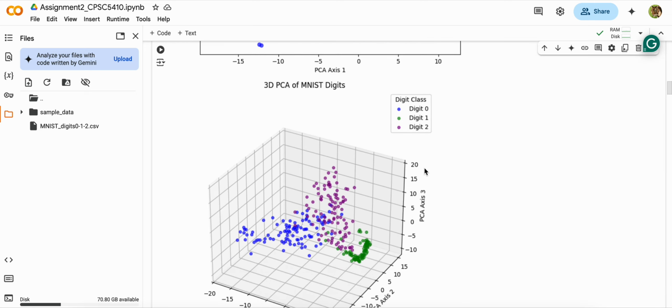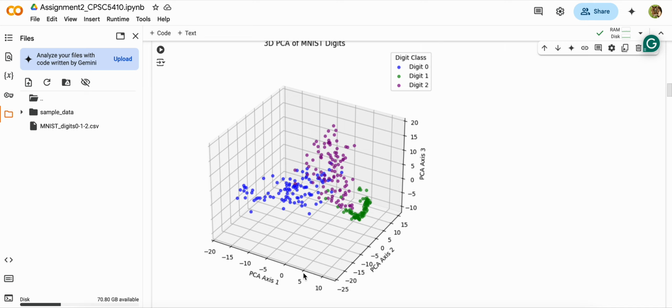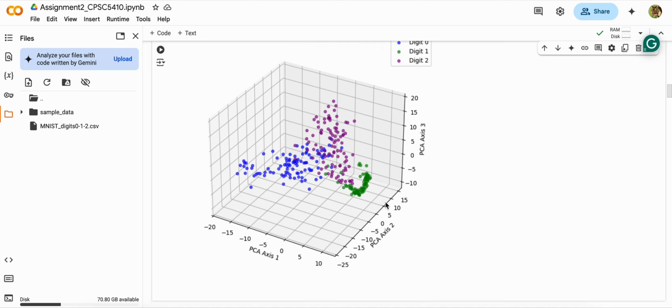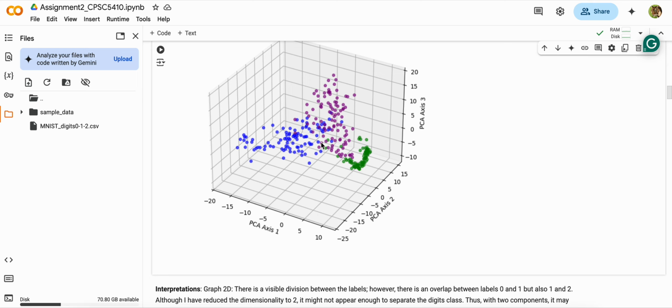So if we take a look at it in 3D space, this part represents PCA axis 1, PCA axis 2, and then PCA axis 3. And so here, you would actually see a little bit better separation. But for the most part, it pretty much looks the same, to be honest, as the 2D PCA plot. So that just shows that the more principal components you have, the better the model distinguishes between the digits. You see it's a little bit less overlapping between this part and this part, which is pretty good.